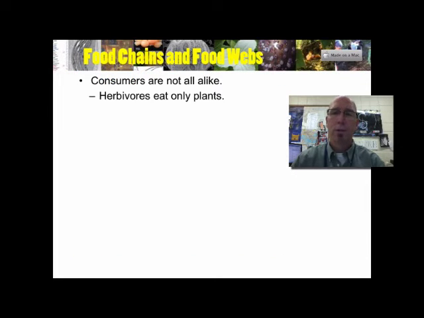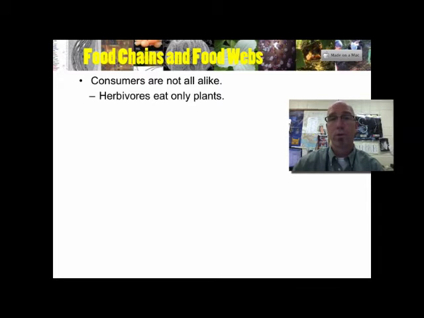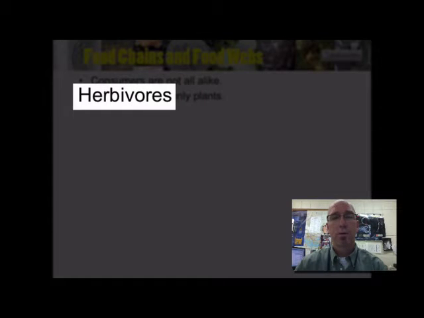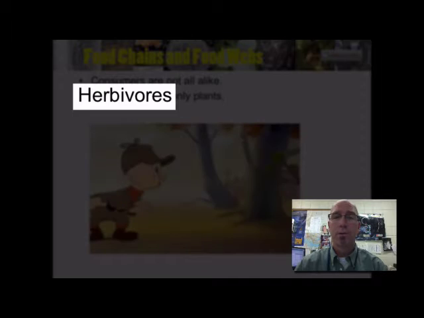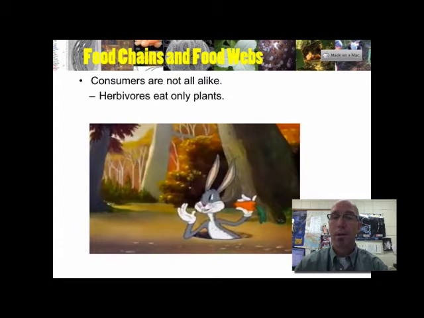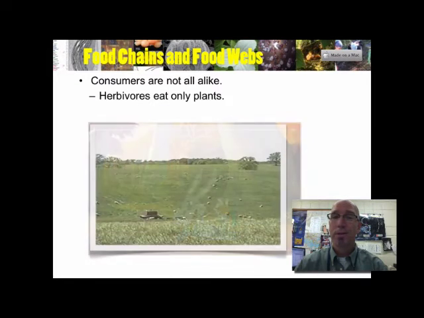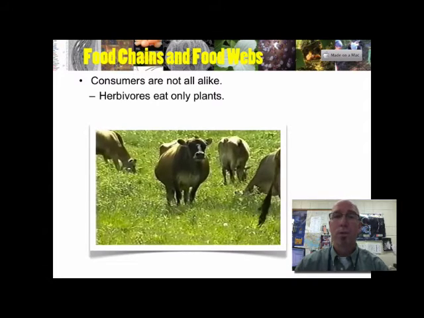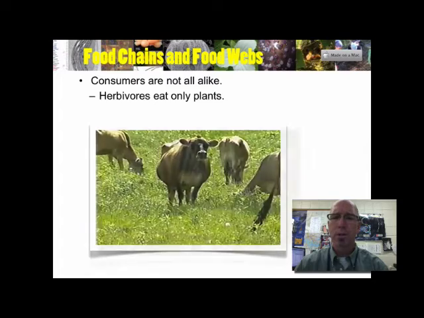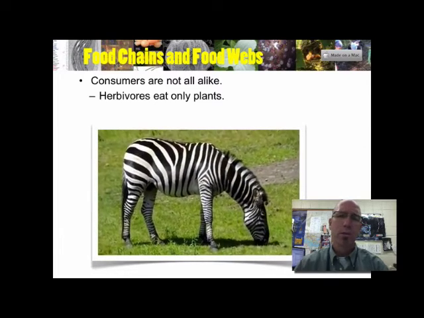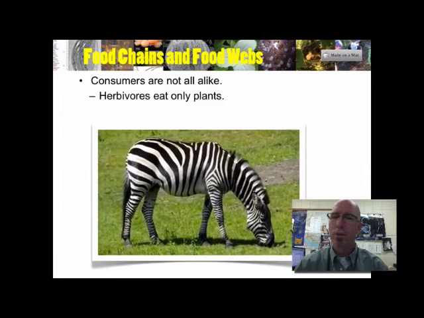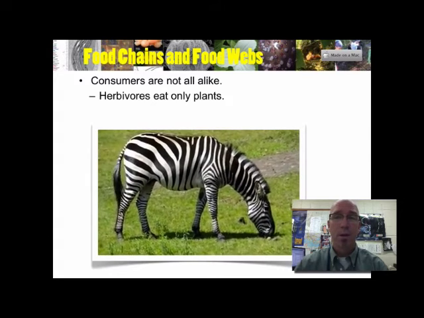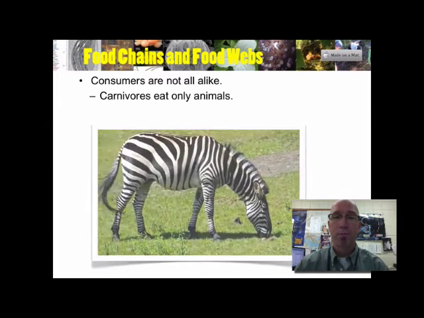Consumers, and that's you and me, we're consumers, we're heterotrophs, but they aren't all alike. We've got some herbivores. Herbivores eat only plants. Typical herbivores we have around here: some wild cows. Caught some wild cows on film. And in the next field, I caught some wild zebras. So zebras are herbivores, and they get their energy from plants. Plants get their energy from the sun.